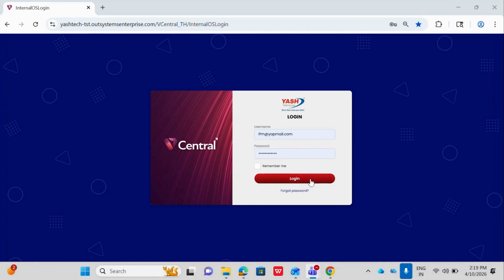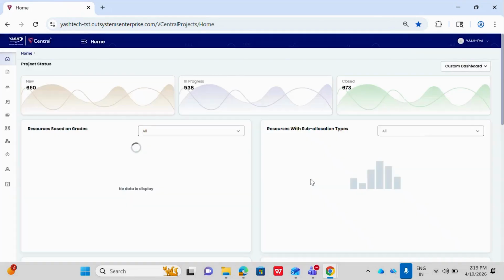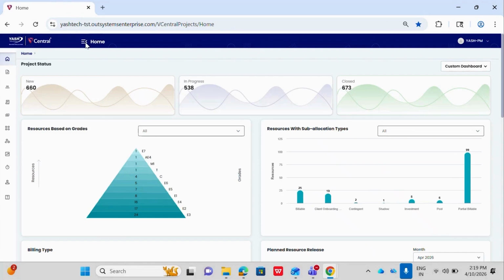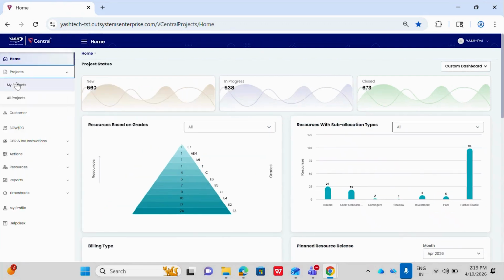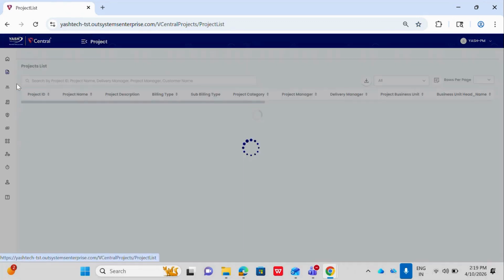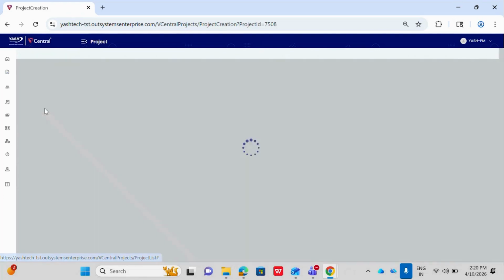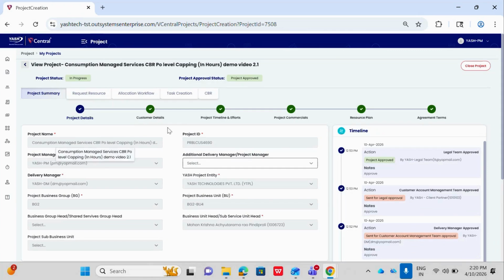So let us log in as a project manager. This is the home page for the project manager. Expand the left navigation. Click on projects. Click on my projects. This is the project that we have created for this consumption managed services. So click on this project ID. Go to the project commercial tab.